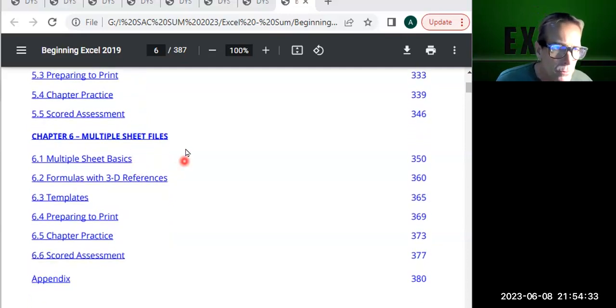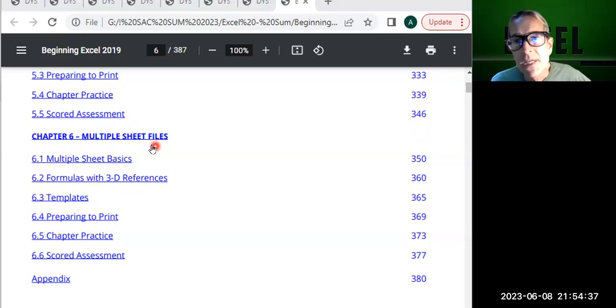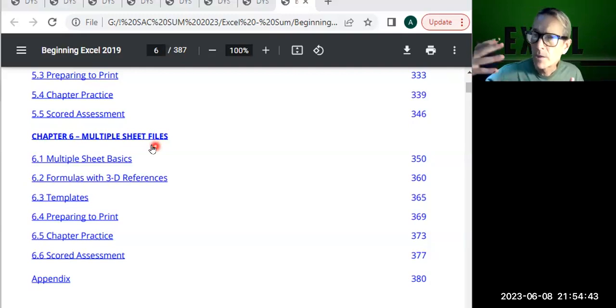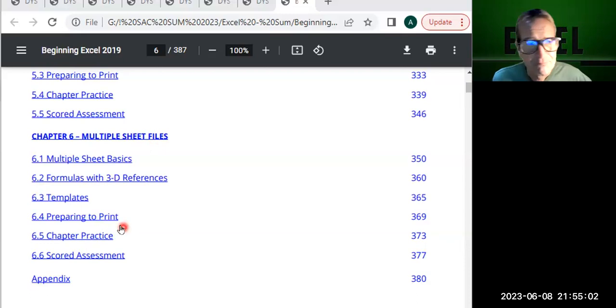Okay, and then multiple sheet files. Well, this is where you get to learn about the power of Excel in terms of connecting sheets, working with information on different sheets, and there's a lot of time-saving options here. This also is a little bit more advanced. Most people don't know how to deal with multiple Excel files effectively. Most people don't know the things taught in that chapter.